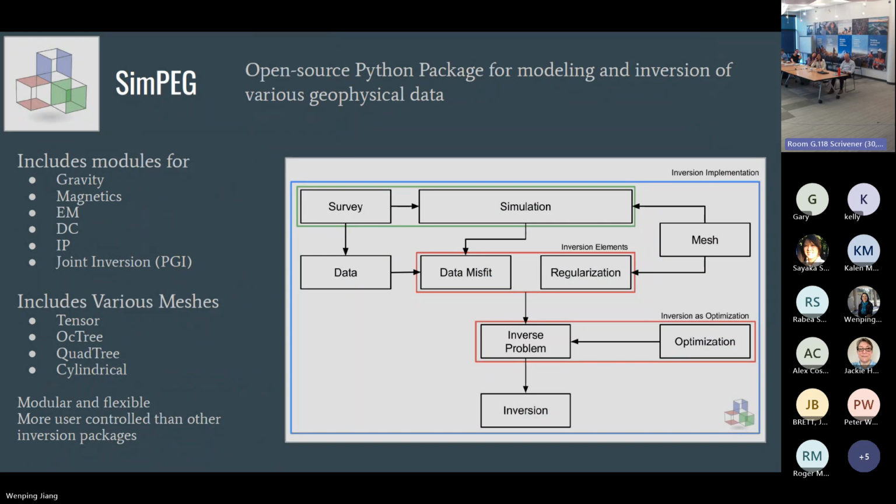So SimPEG is kind of the new addition to MTPy in the workflow. This is an open source Python package developed by the University of British Columbia, and they mainly developed this as an educational tool, but over the past couple of years, they've really built it up to be high performance and work on an HPC. So it's not only for MT, it also includes gravity, magnetics, some DC, different EM techniques. We also have joint inversion and a joint inversion based on petrophysically guided inversion.